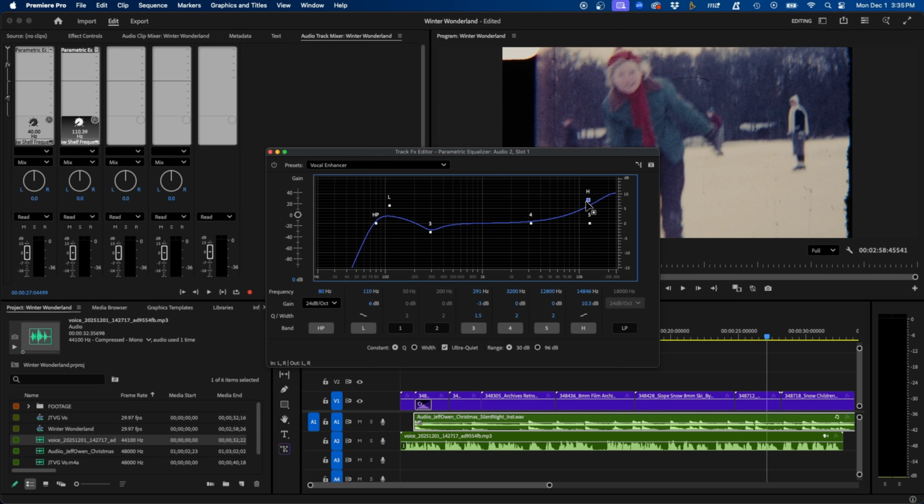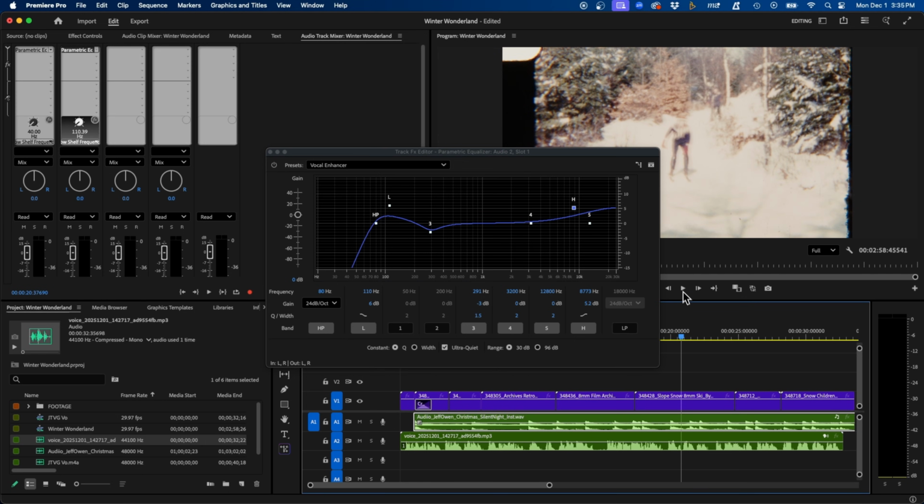But typically I like bringing this down a little bit. It doesn't need to be that high, but this basically adds some clarity to your voice. So now when we click and play this back, you can see it's just a little bit clearer.